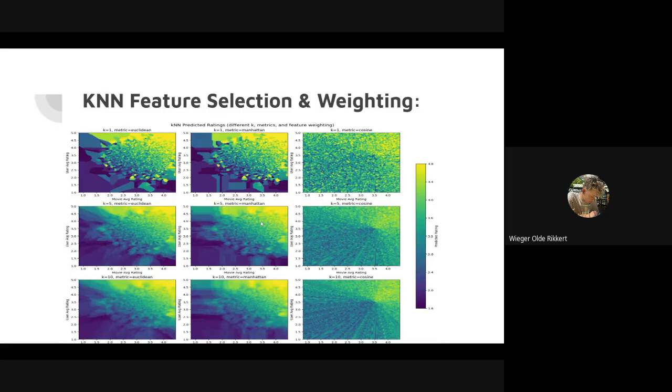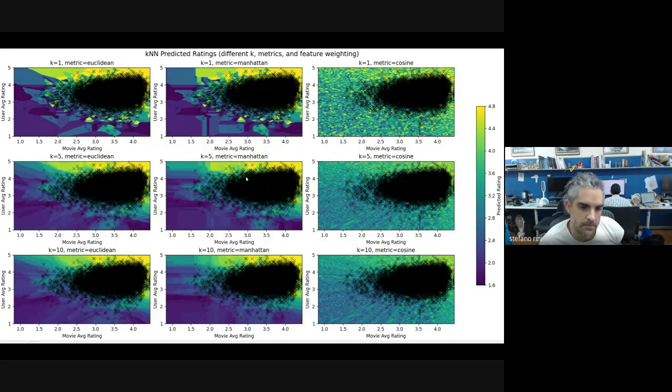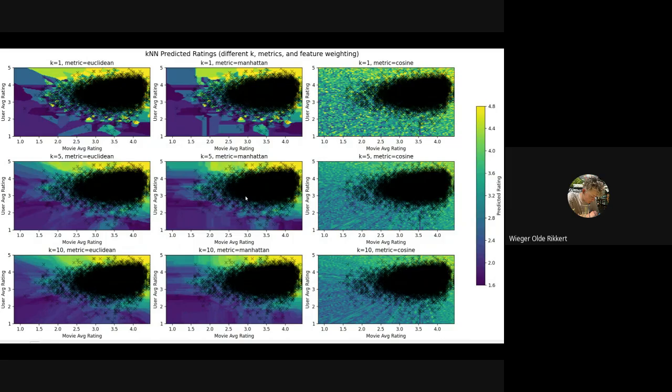And furthermore, as you can see, when the movie average rating and the user average rating are high, they also predict a high rating, which is what we had expected. This is a frame with the test data inside. The test data are the black points, and based on these data, they predict this heat map. And that was our presentation.